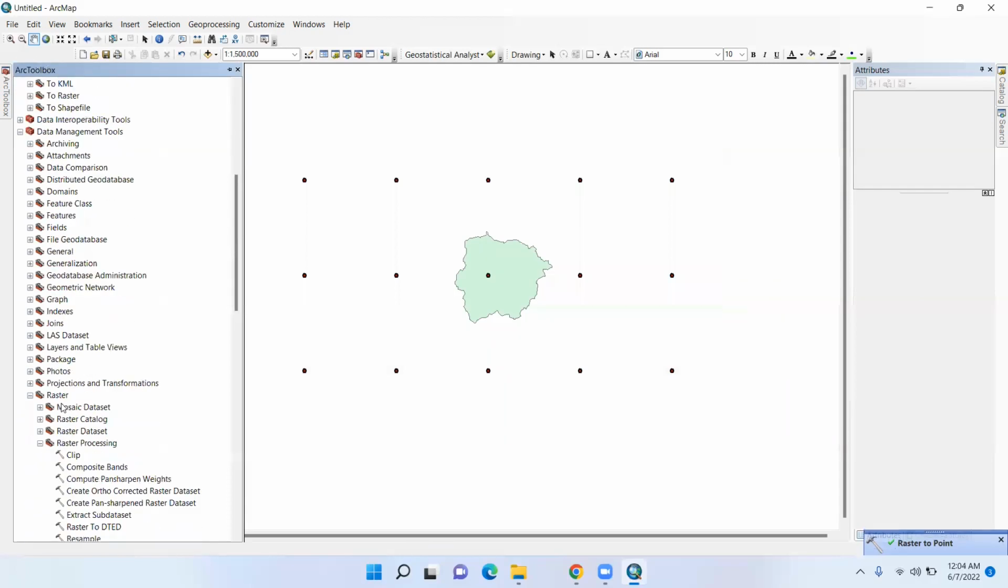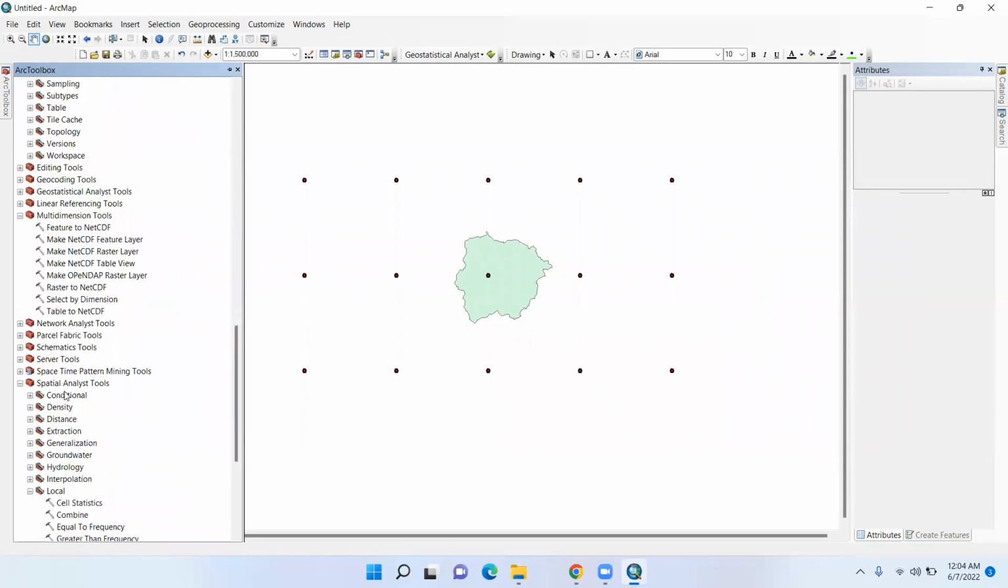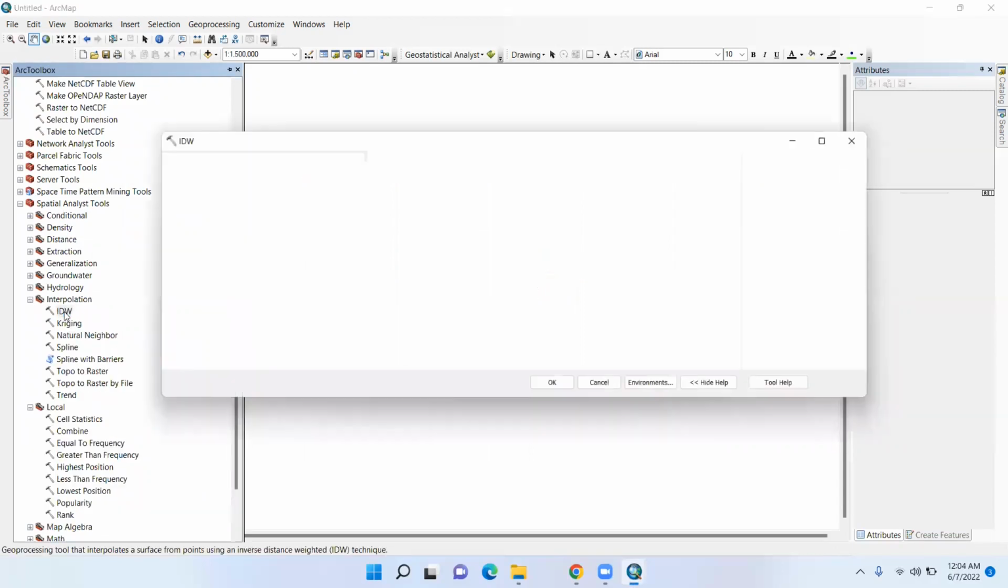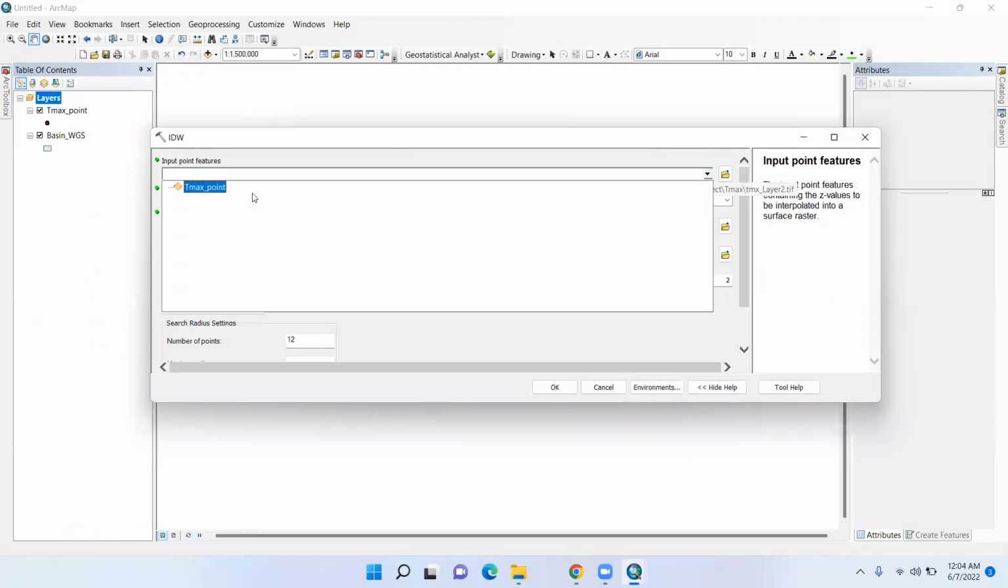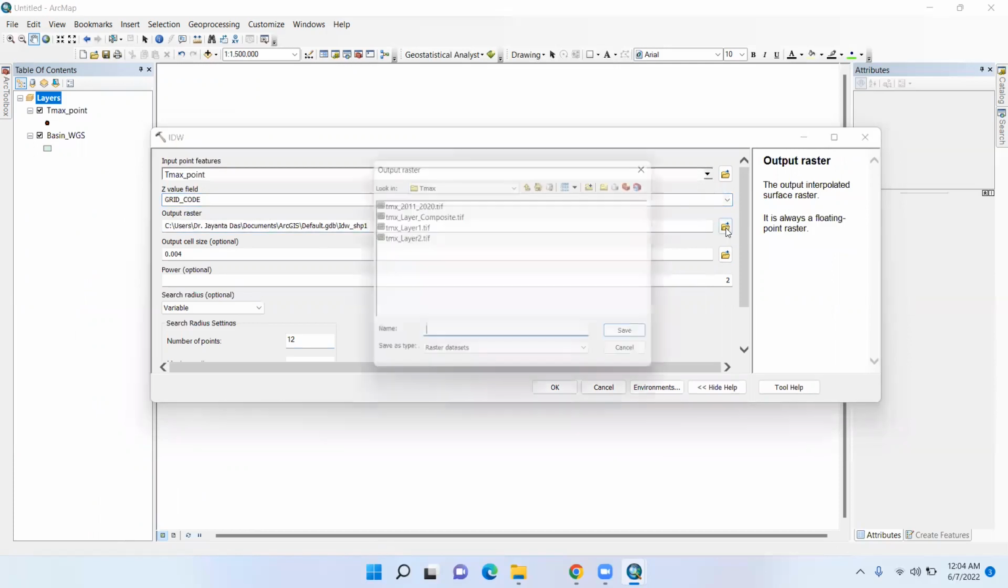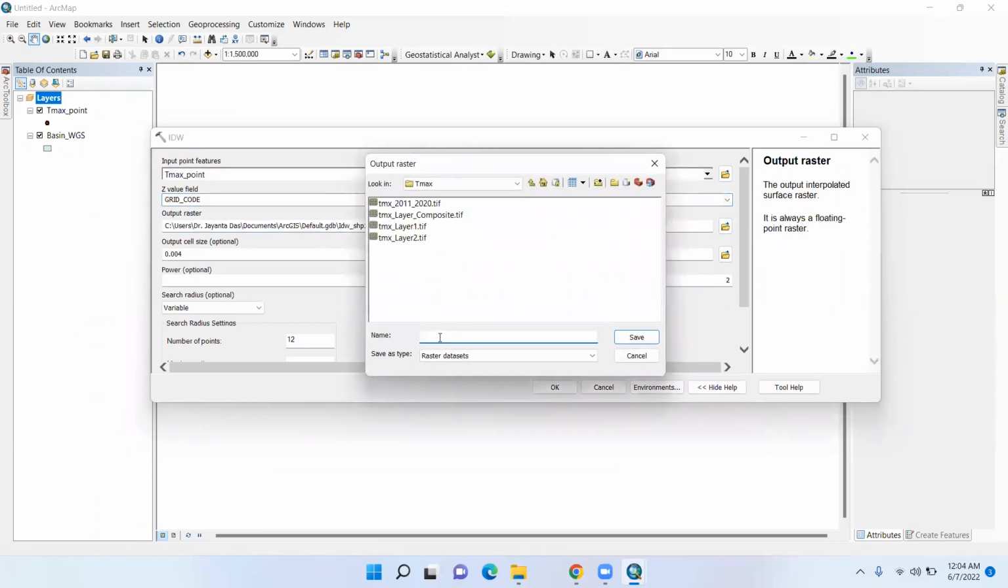Again, go to ArcToolbox. Then Spatial Analyst tool. Here, then Interpolation. You can use IDW for this interpolation. Tmax point. Instead of point ID, we have to select grid code. So just select grid code and tmax.tif.